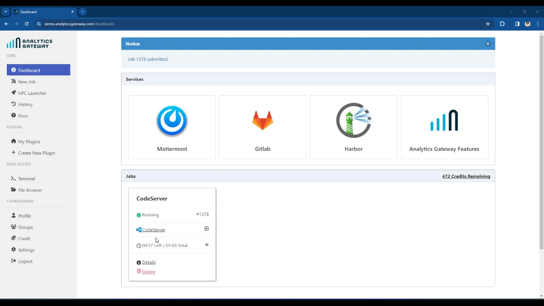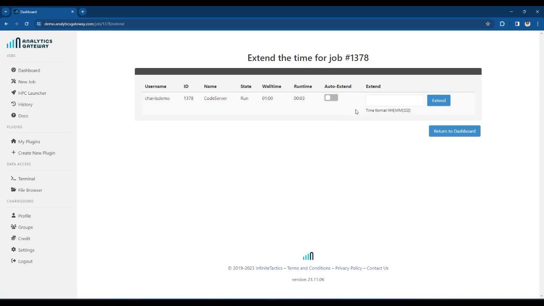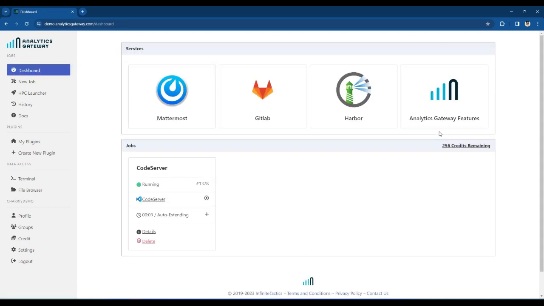Also from your plugin card, you can see how much time is left and the total time that was requested for the job. You can extend this time by clicking on the plus sign here. If you enter in your hours and minutes and seconds and click on Extend, it will extend your job. Or you can click on Auto Extend, which will cause the job to continue running indefinitely. Now you can see that the job says that it is auto-extending. So it will continue to run until I stop it or I run out of credit.